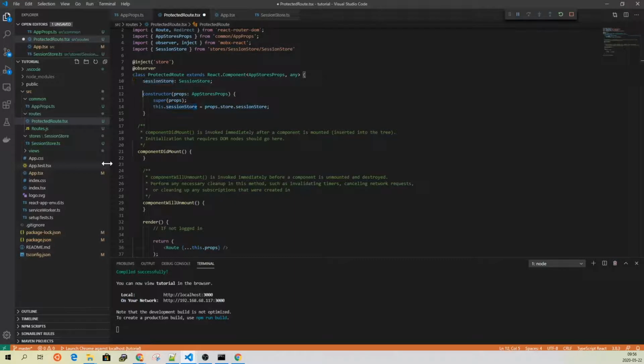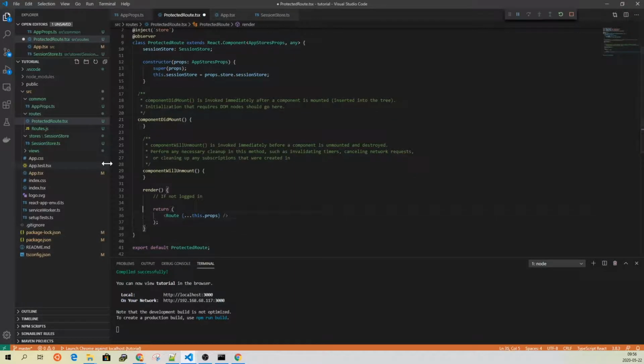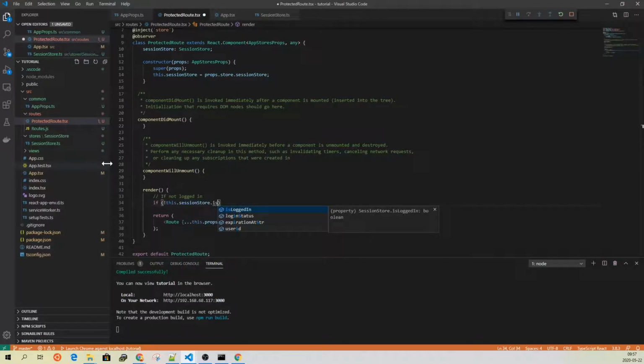So what should we do with this then? We actually want to know if we are logged in or not, right? So here we say if not this dot session store dot is logged in. So if we are not logged in, this is what we will see. This is the computed, so this is actually a function, but we are using it as a variable. So it's added get to it.